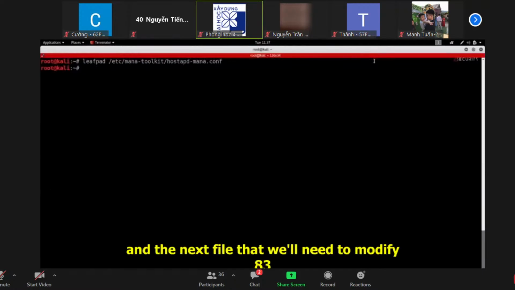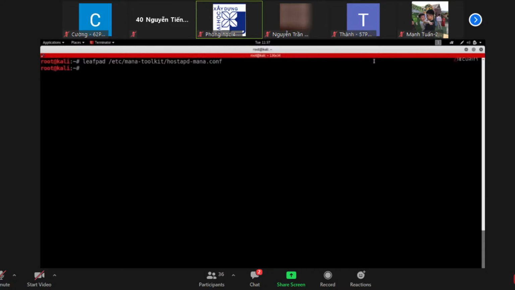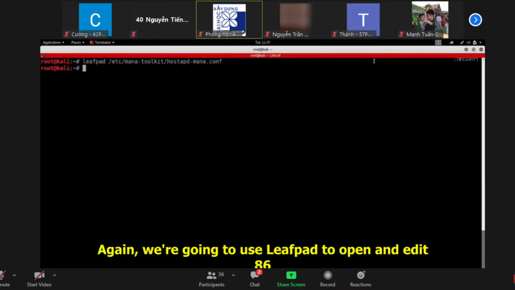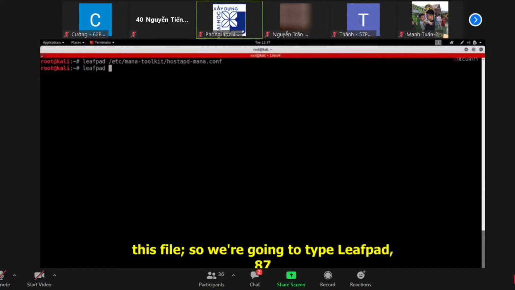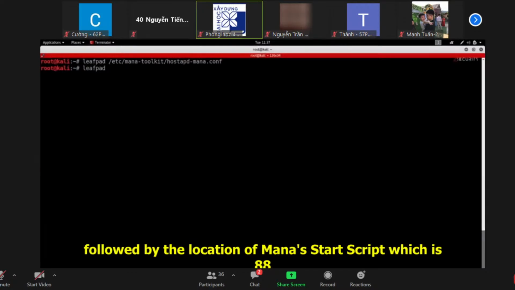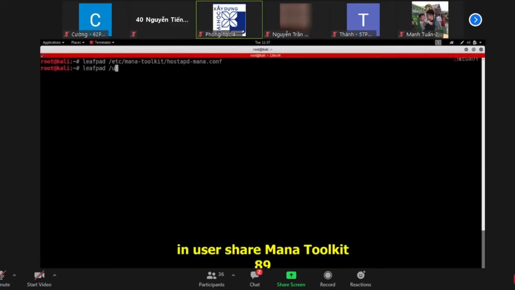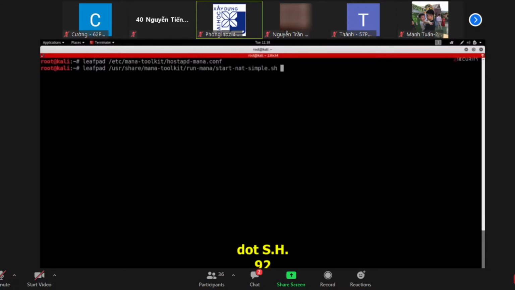And the next file that we'll need to modify is the start script. This is the file that will actually start Mana Toolkit for us. Again, we're going to use LeafPad to open and edit this file. So we're going to type leafpad followed by the location of Mana's start script, which is in usr share mana toolkit run mana start not simple.sh.